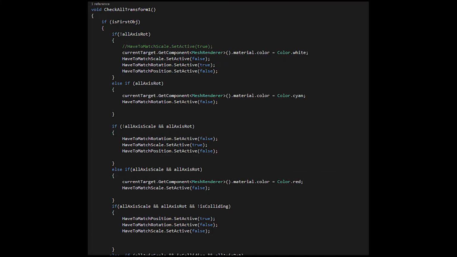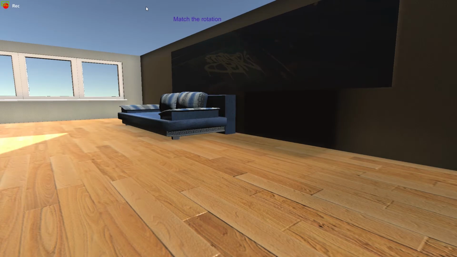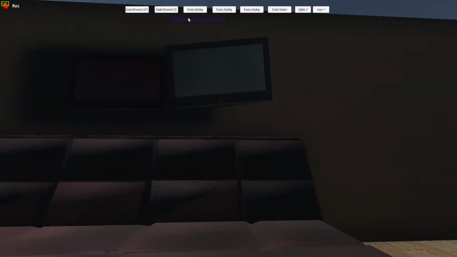Here we have the function which checks to see if all the transformations are matched, starting with rotation, followed by scale and position. When all of the above are matched, the object resets to its position and the start object changes to the next object. When the last object is matched, a game over text object will be displayed, followed by the exit of the artifact.